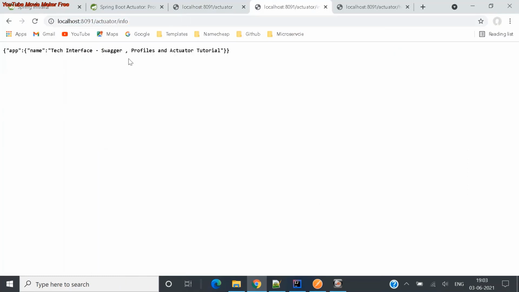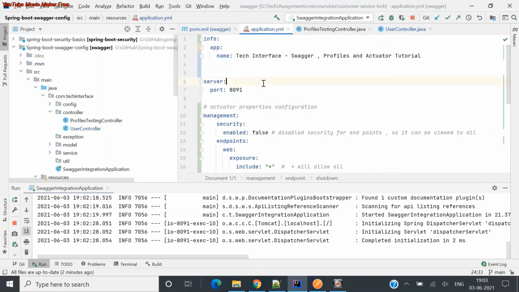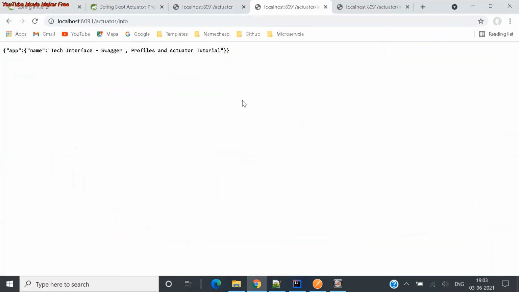So this is the info endpoint. Where I configured this info, I'll show you my properties file. See, if you look at info, app and app name, I added this information. You can add any information based on your application details. It will display. So for any service or microservice Spring Boot application, if you access the info, you will be able to know what type of application it is and what it does exactly. So that is one of the endpoints, info.